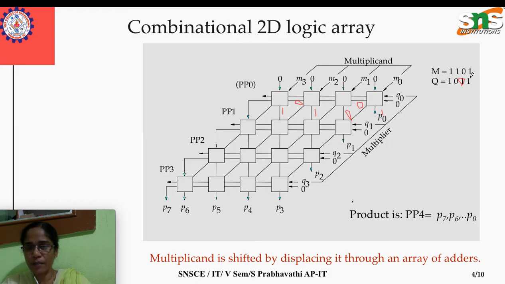So this is the multiplicand, is it not? So how to get that multiplicand value? From here we will get it. This is m0, and this is m1, multiplicand bit m1, multiplicand bit m2, multiplicand bit m3. Likewise it passes through all these stages by varying the q1, q2, q3 values on each and every stage, and also shifting one bit position towards left. So finally we will get the result in these bits.